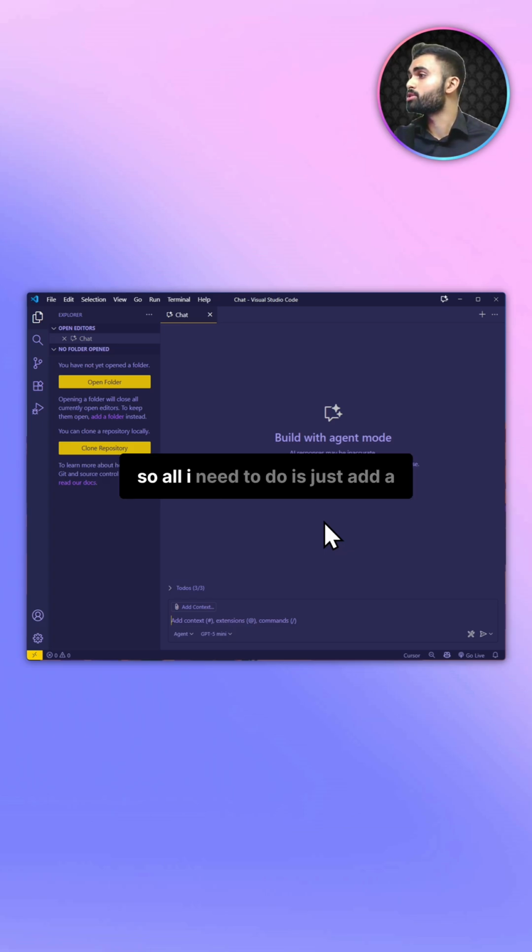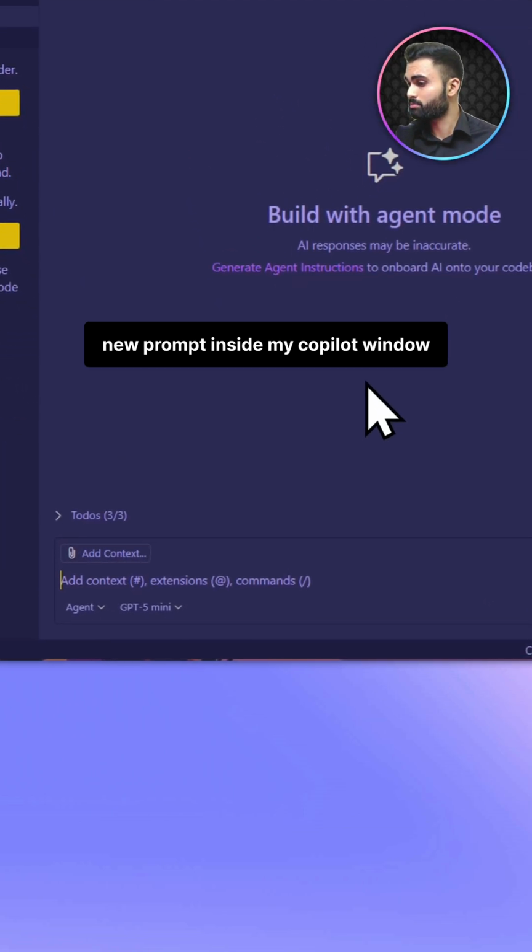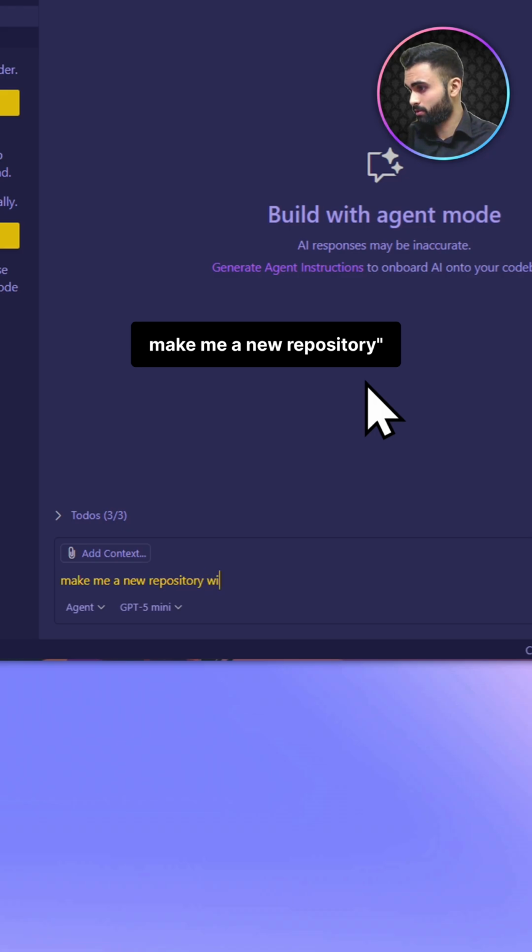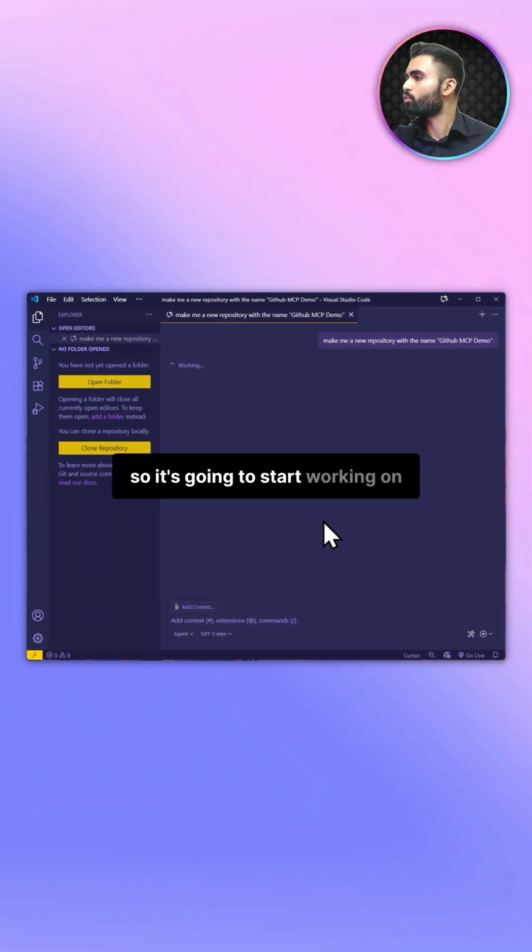my VS Code. So all I need to do is just add a new prompt inside my Copilot window, something like, make me a new repository with the name, let's say for example, GitHub MCP Demo. So it's going to start working on making a new repository while using the GitHub MCP Server.